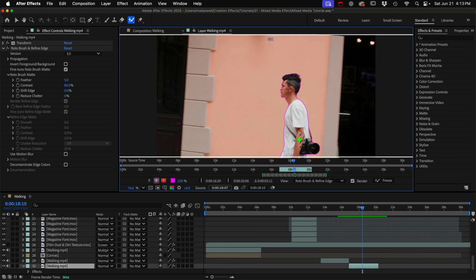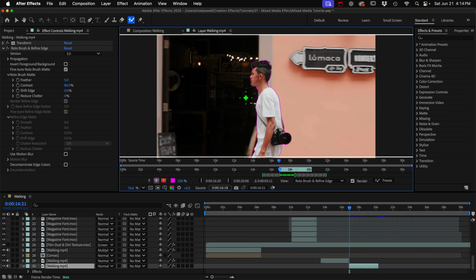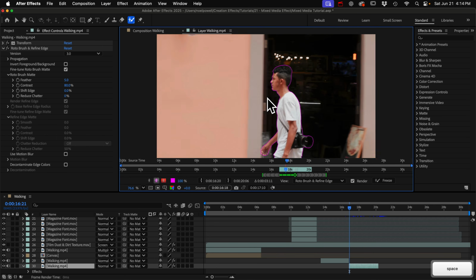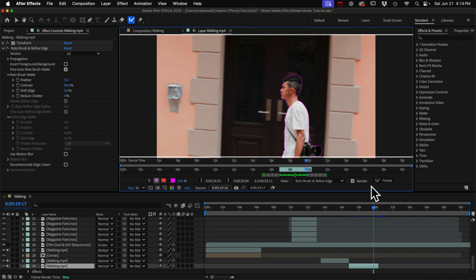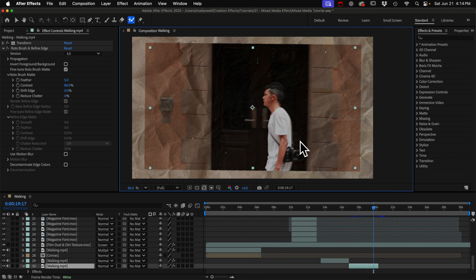If you paint outside the edges, just hit the Alt or the Option key and it turns into a little minus sign, and you can just paint over that area to fix it. And as we play it, it'll analyze the footage and it'll do its best to trace it. It looks like it did a pretty good job. So now we can just close that panel, and we could put a new texture behind the guy.